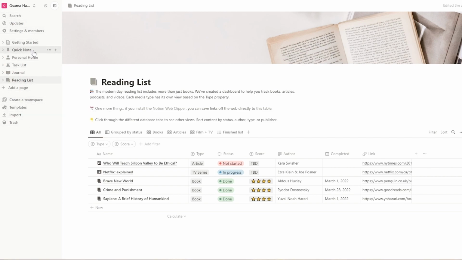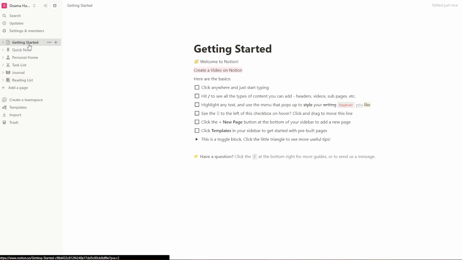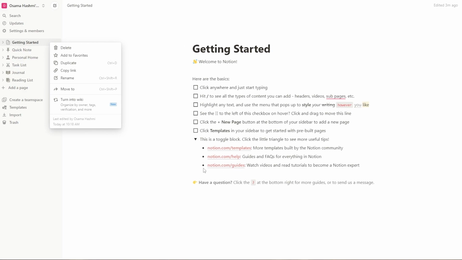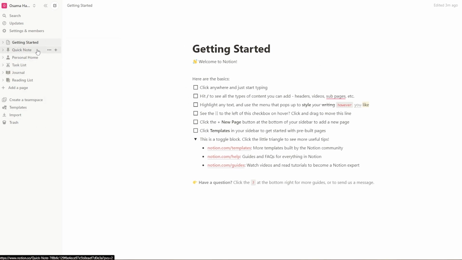So now let's get into it and see how you can use Notion to get more productive. As you can see on the left hand side, you have a bunch of different options. This is getting started. Of course, you can delete this once you're done with it, once you've seen how it looks and all of that. But the main focus is going to be on the other pages. You can create different pages by clicking on the add a page button.